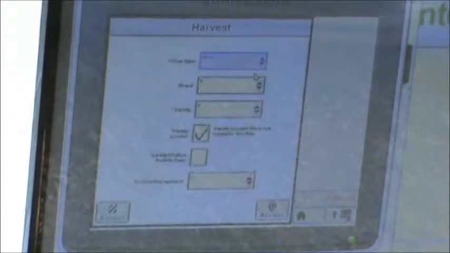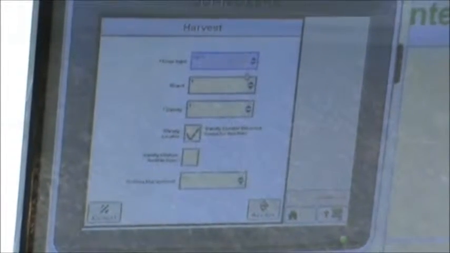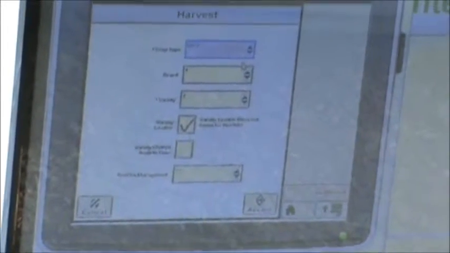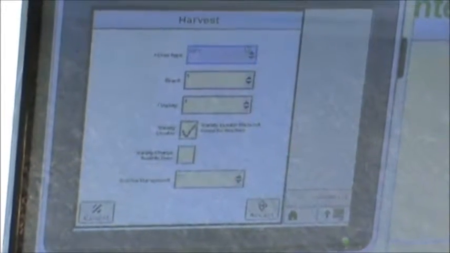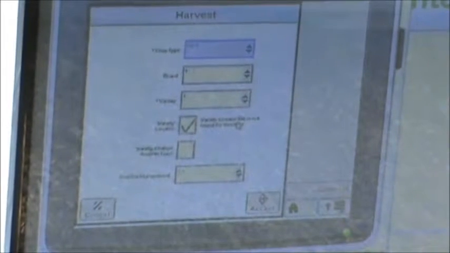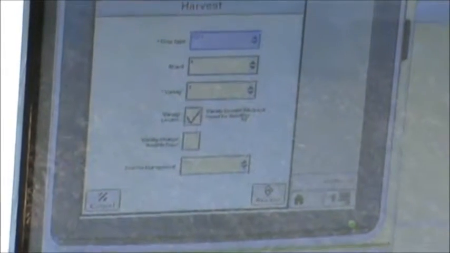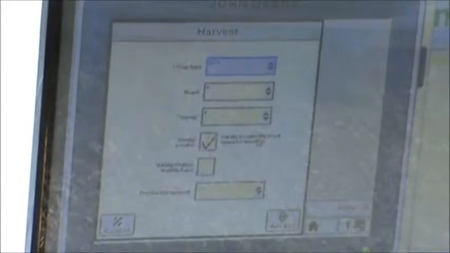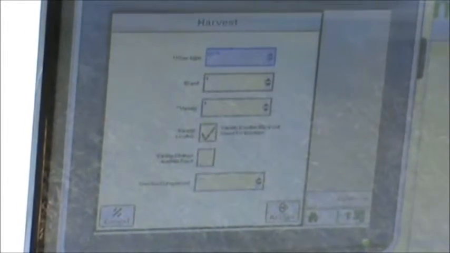And if you guys have used Variety Locator, what we're going to want to do is input. We want to make sure that our brand and variety are filled out. It can be something generic, but as soon as the header hits that variety, it'll know, and it'll switch if you have Variety Locator checked. I believe that's it for me.